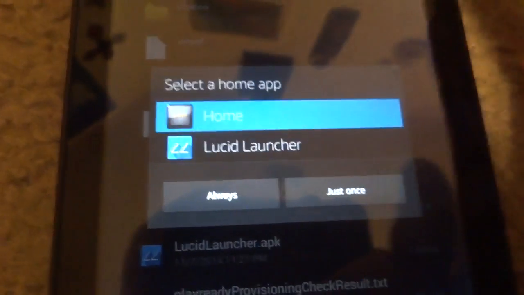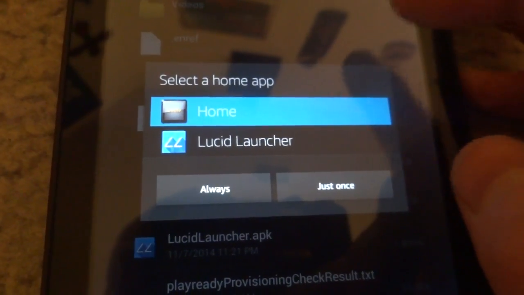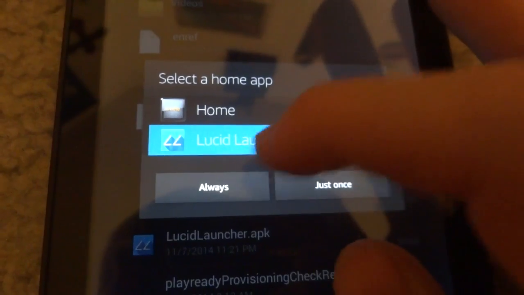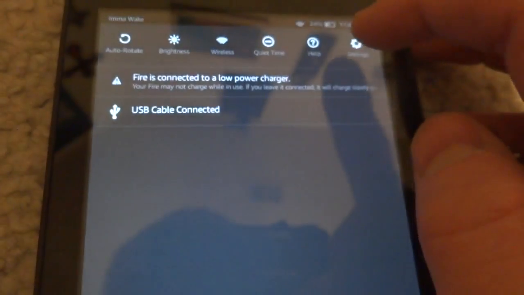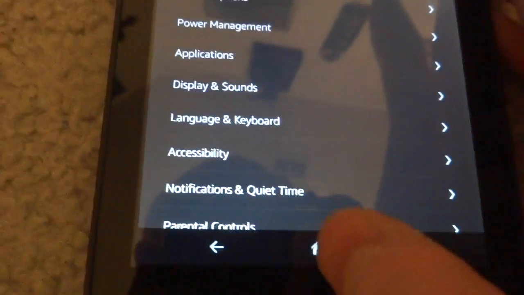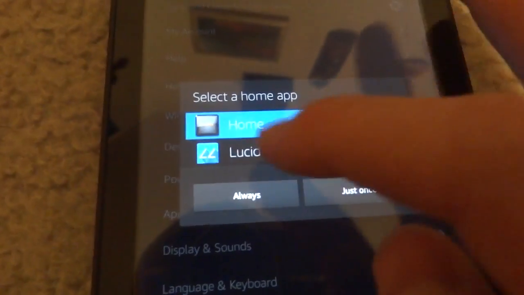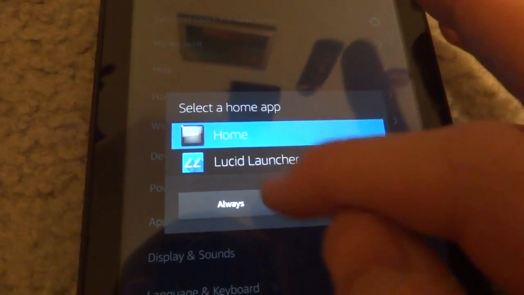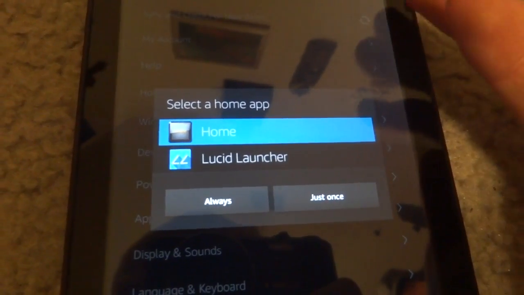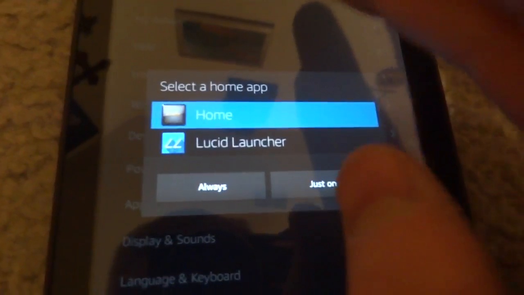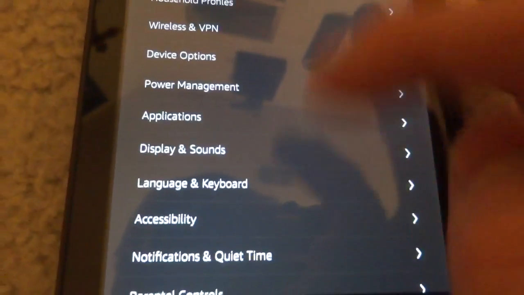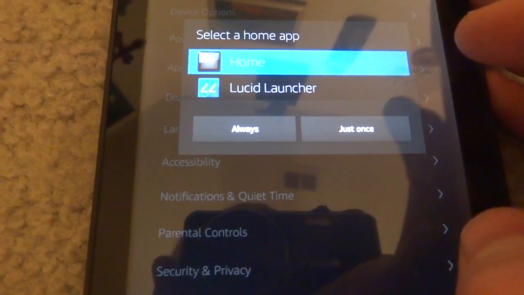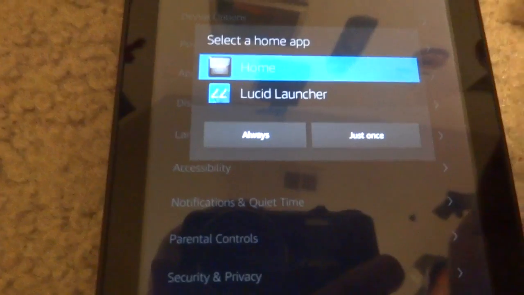Then I'm going to show you the problem real quick. It comes up with select home app. If you wanted to set Lucid Launcher as the default and you chose always, the next time you go out of that app and click the home button, it comes up with the same pop-up. So it's actually not setting the app as default. What you're going to need is access to the ADB shell, or ADB. So let's move on to the computer and get this working.